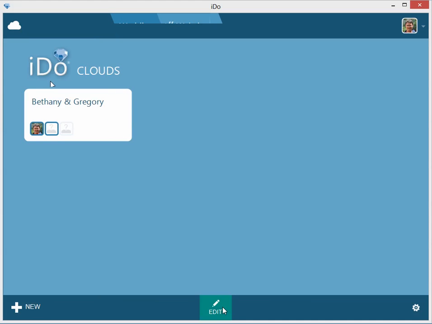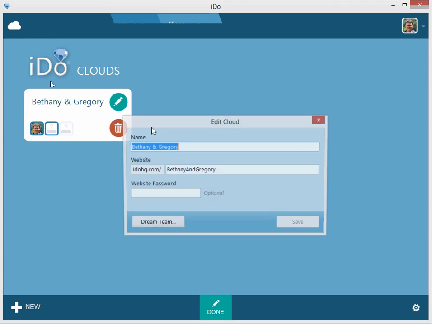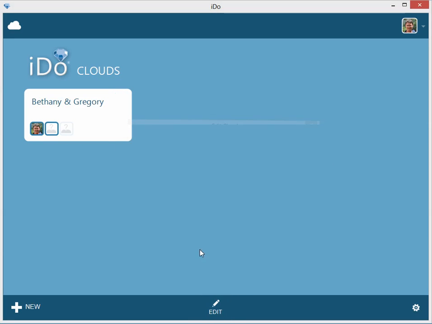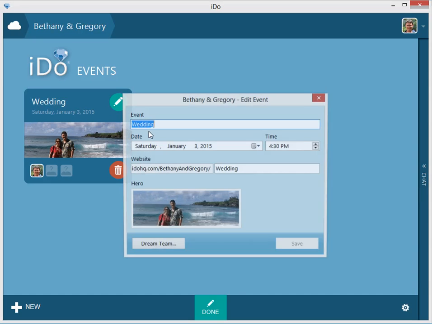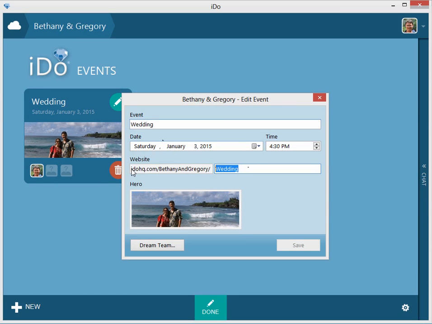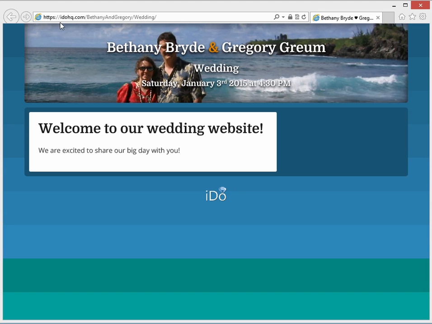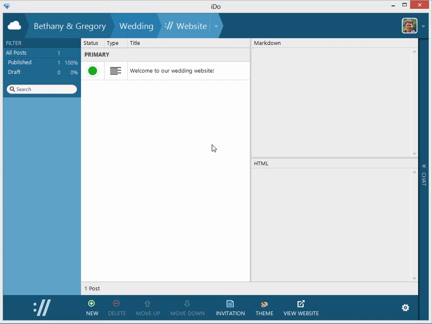When you're in your cloud, I'm on the cloud screen, I'm going to edit it. This here is the Bethany and Gregory root URL, if you will. And then the other feature was done here. So this is the full website, idohq.com/BethanyandGregory/wedding. That is how we get to this website that you can send to your friends and family and whoever you wish. So, with that URL and with the ability for you to create posts, let's do that now.